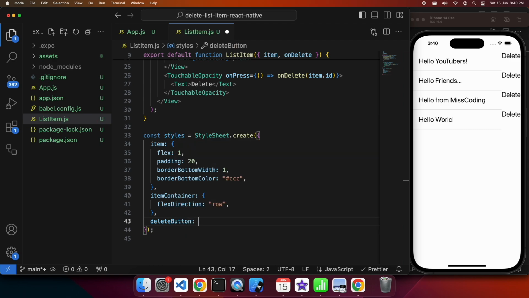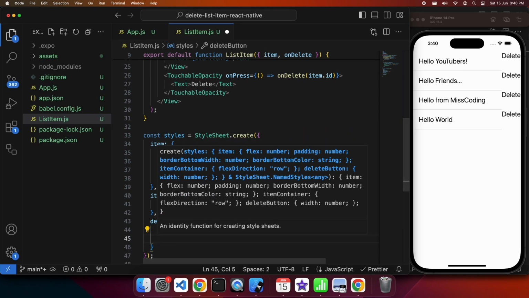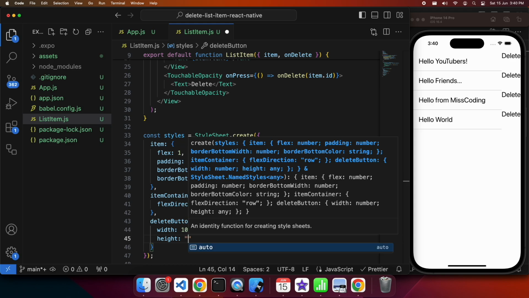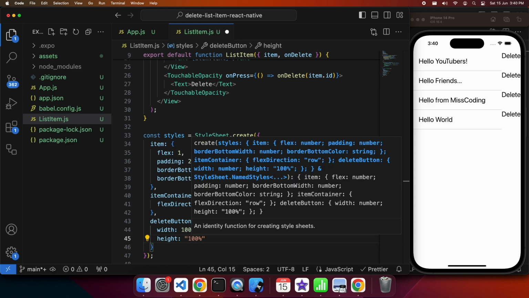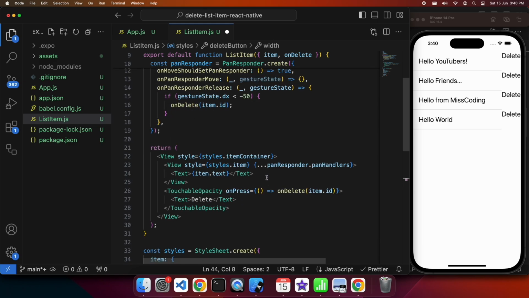So let's get to styling that delete button. First thing you think about with a delete button is you're probably going to want some sort of width and height. This is just going to allow you to easily set where it is on the screen. It's going to make it look a little bit better.